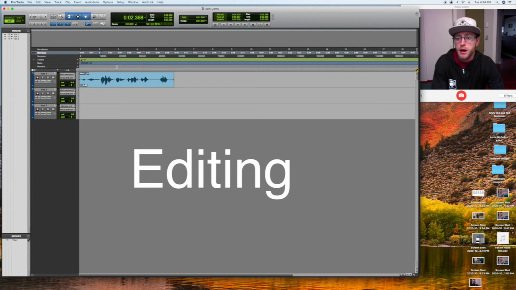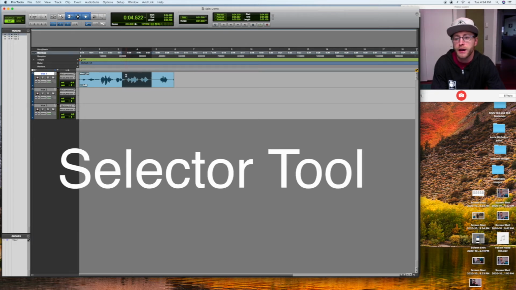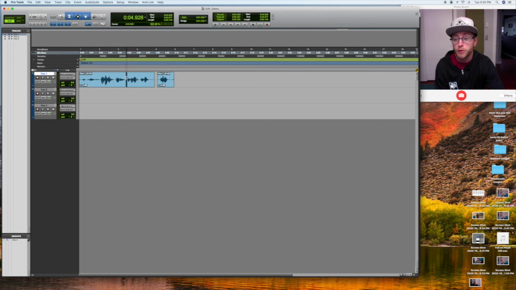Okay, so with the smart tool engaged, I can use all three of those tools simultaneously, depending on where my cursor is. If my cursor is on the top half of the waveform, I can use it as the selector. Like I can select this piece of audio, or I can highlight this area and hit delete to delete spaces of audio in between a vocal track or something.